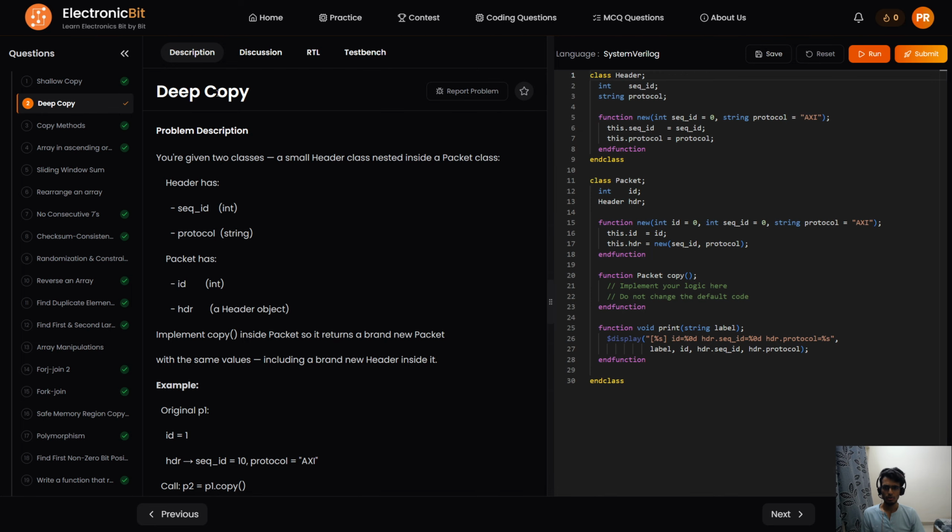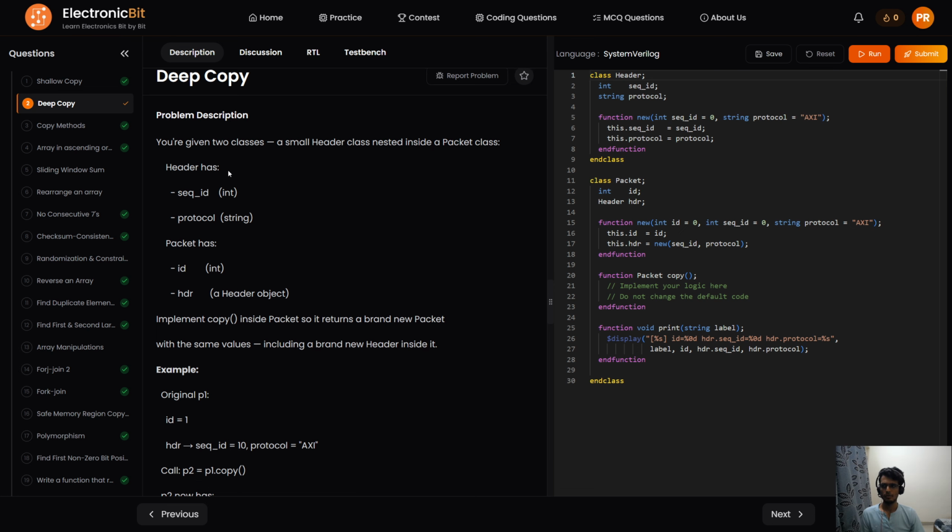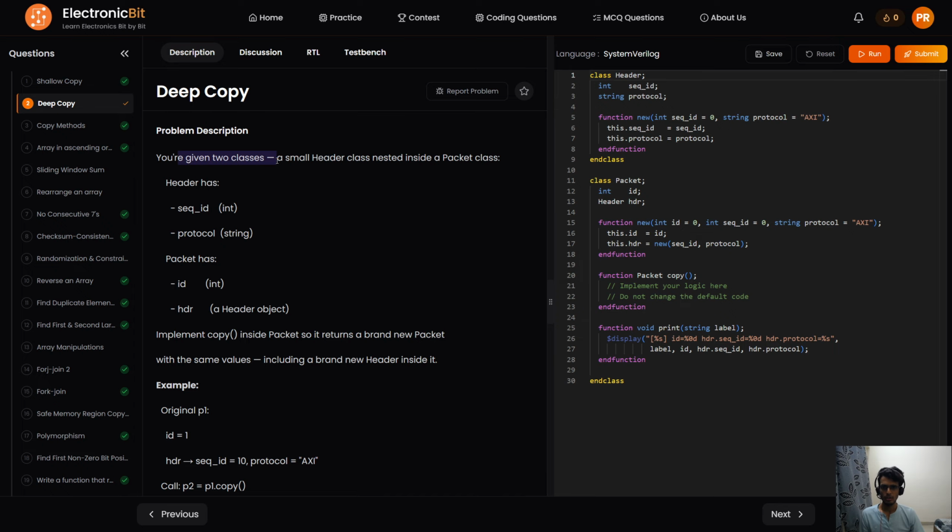All right, so let's try to code this question. Here the question is pretty much the same as the previous shallow copy. The only difference is that here we need to implement a deep copy. So all the variables and class names you will find pretty much the same. If we read the problem description, we're given two classes, one is the header and one is the packet, which have these two fields.